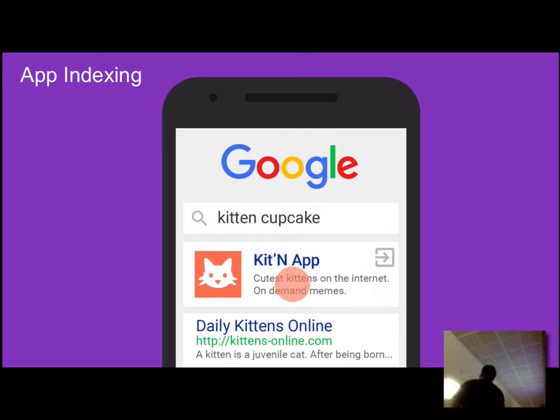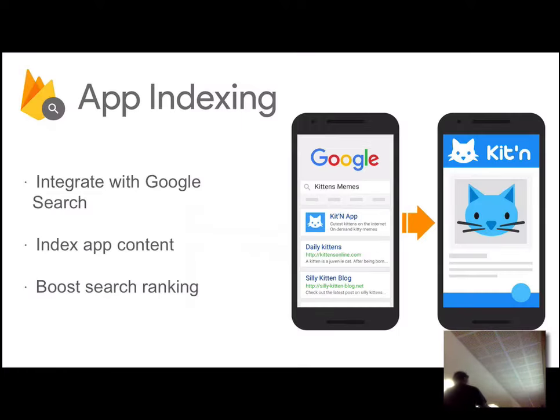So from a user's perspective, it becomes so easy. Otherwise, for content discovery, the user will have to open the app and go there. If you have indexed your app properly, it will appear right here, and users can go to your app right from here. This is a deep link, deep or dynamic link. It's integrated with Google Search, indexes the app content, and Google will actually boost the search ranking.